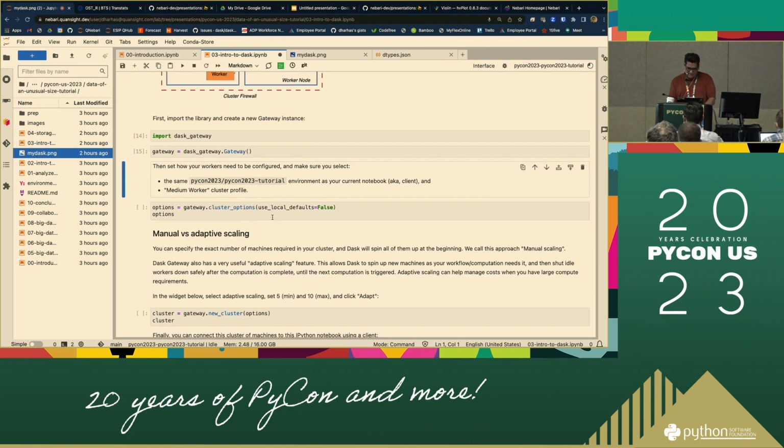And with our gateway link, we're going to see what options we have to choose our cluster.